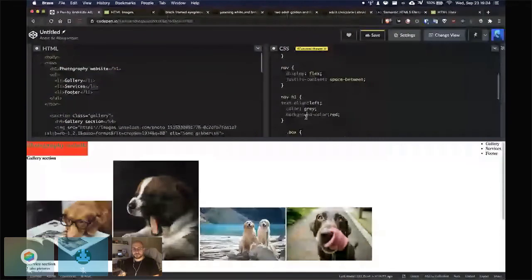Okay. Interestingly enough, we maybe don't want this photography website to be all the way to the top, and maybe they should be somehow centered. And the good thing is that Flexbox allows us to align, I think it's align-items center. Let's see.